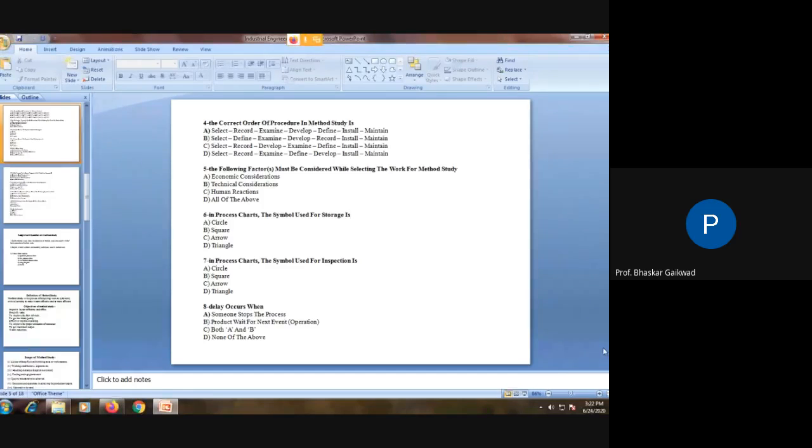Then question number 6: in process chart, the symbol used for store. So you can see there are 5 symbols in flow process chart. The circle indicates operation, the square or rectangle indicates inspection, triangle is related to store, then the D indicates delay in the process, and arrow is the transportation. So 5 symbols we always have to use in the process chart as well as flow diagrams or flow chart, correct? So here, the symbol used for store is not circle, not square, not arrow. Triangle is related to store, arrow is related to transportation, square is related to inspection, and circle is related to operation.